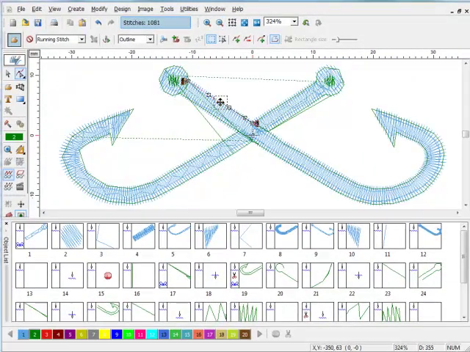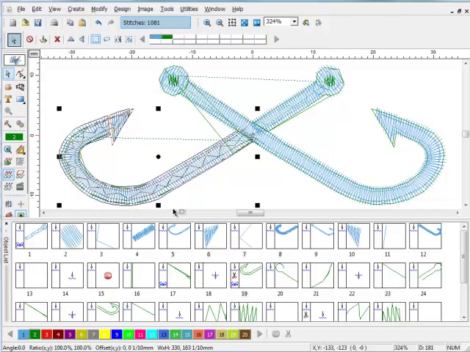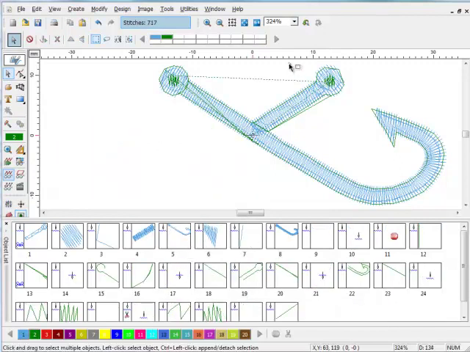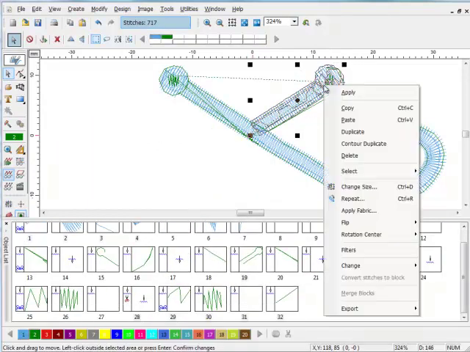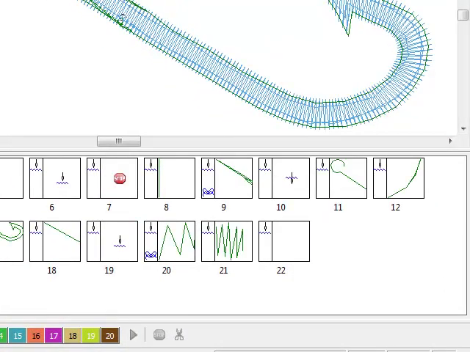So now all we have to do is select these blocks, click and drag. We don't have to get them completely. We just need to touch them. And we want to delete these. And the same here. And we have our fish hook.